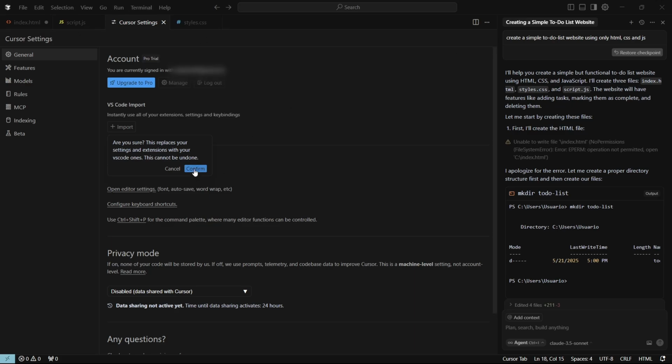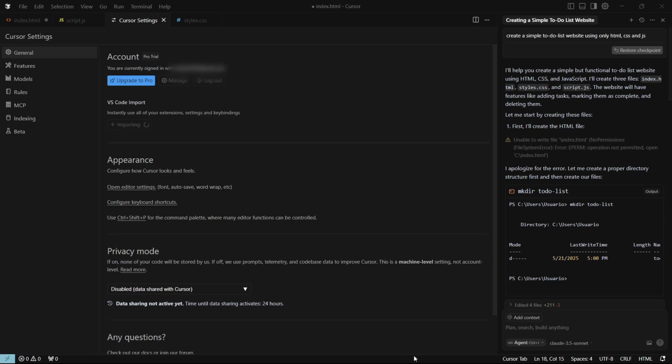So if you click on confirm, in my case, I also have Visual Studio Code opened. So it will take a few seconds and it will start installing and changing all the settings. Okay, now as you can see, we have this notification right here, VS Code import completed.